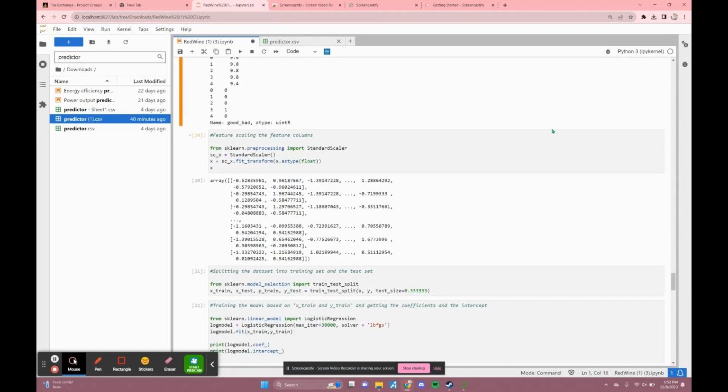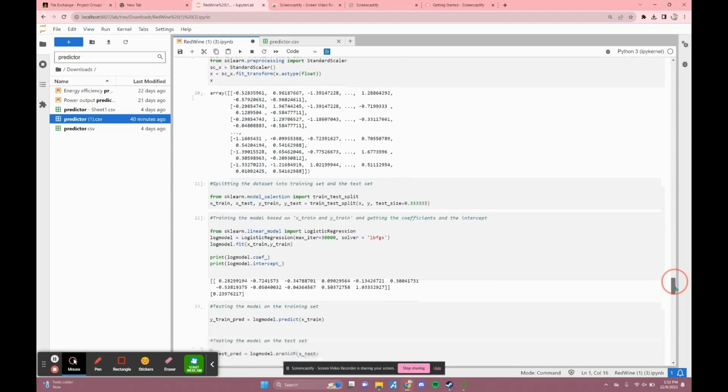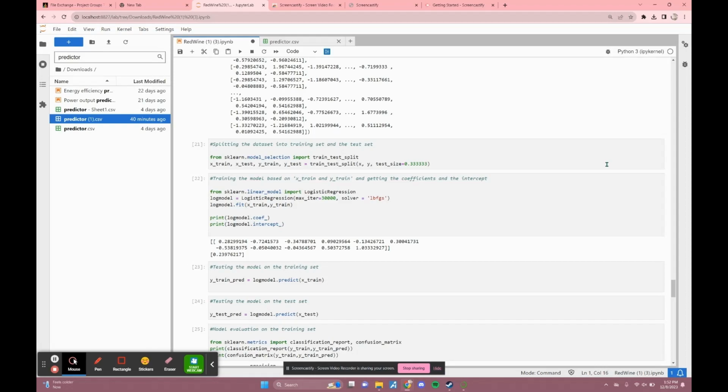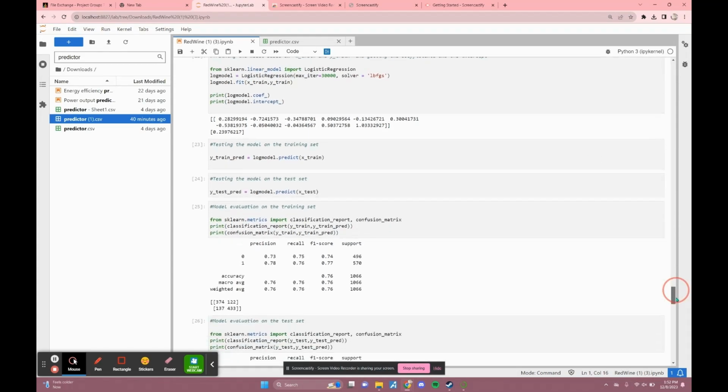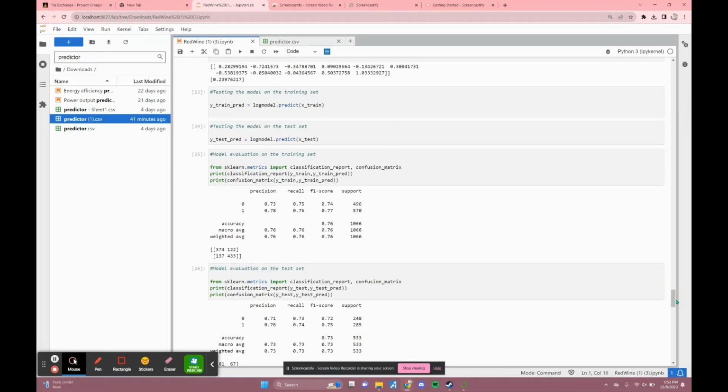Following that, we use feature scaling for the feature columns. Then we split the dataset into training and test. Following that, we train the model based on the X train and Y train and get the coefficients and intercept. After that, we test the model on the training set. Following that, we test the model on the test set. Then we do model evaluation on the training set and model evaluation on the test set.